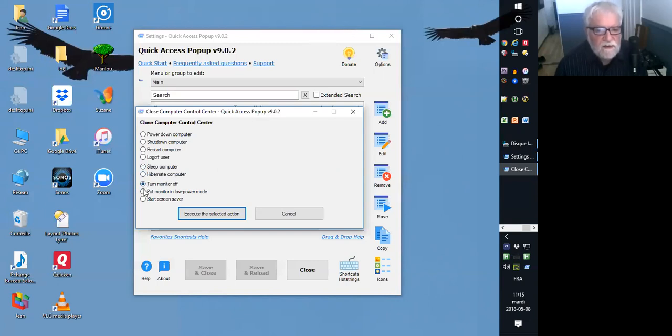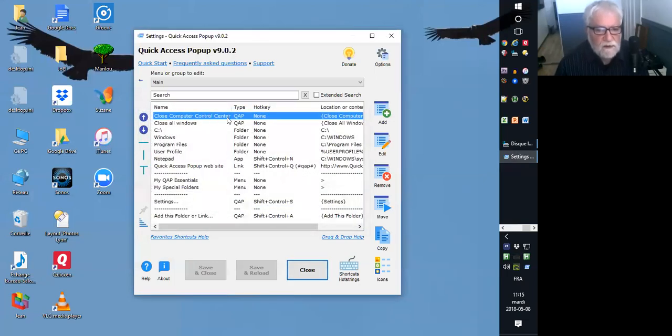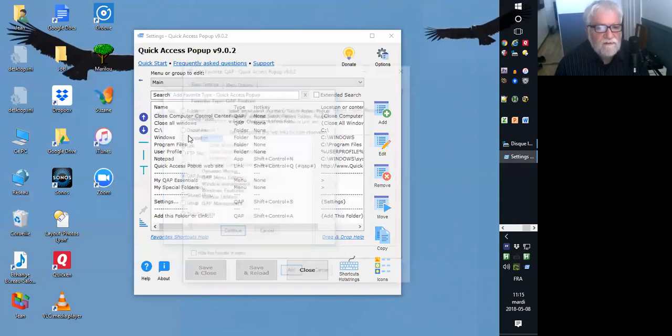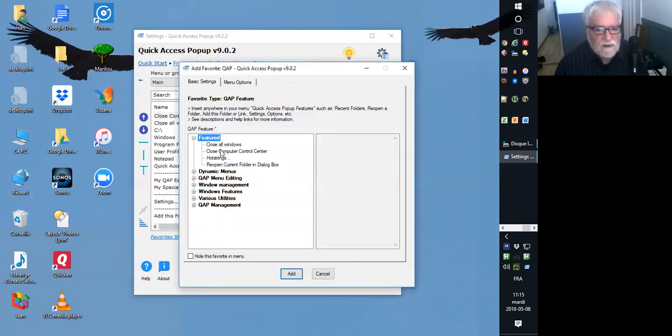Finally, there are turn monitor off, put monitor in low power mode, and start screensaver, which is currently not working. And the good thing about doing a webinar is that you review everything. It was working when I implemented it, but now I find that on my PC at least it doesn't work, so I'll have to work on that one. But so you see here all those different ways to close your computer. So that's the Close Computer Control Center. And so these are a few of the new features that I put in the Featured section.